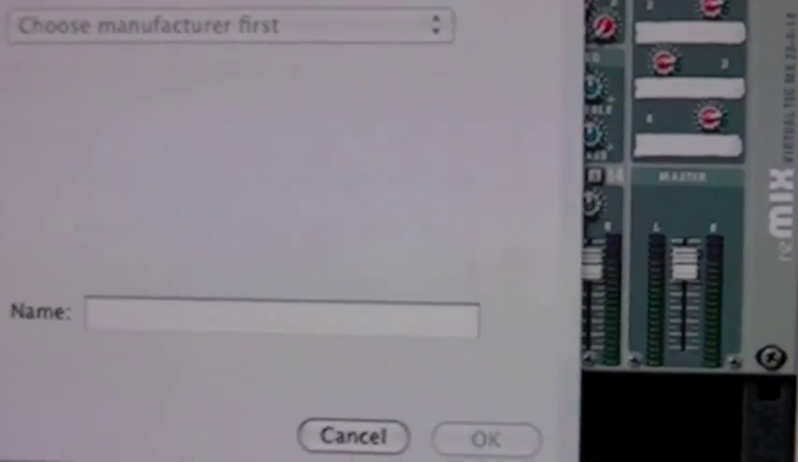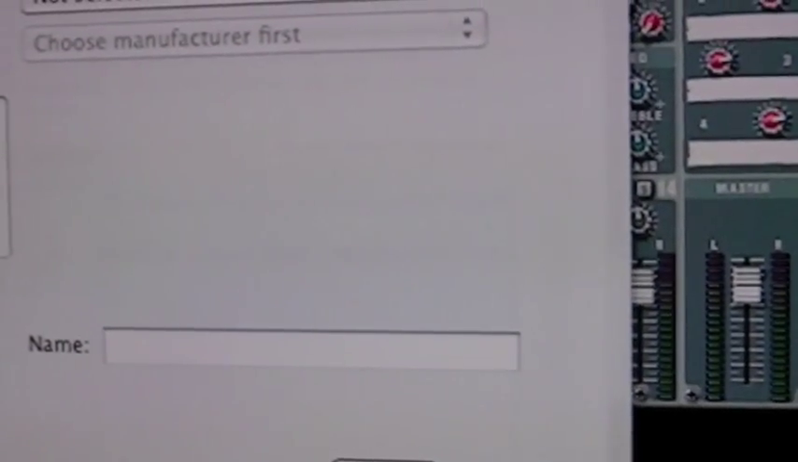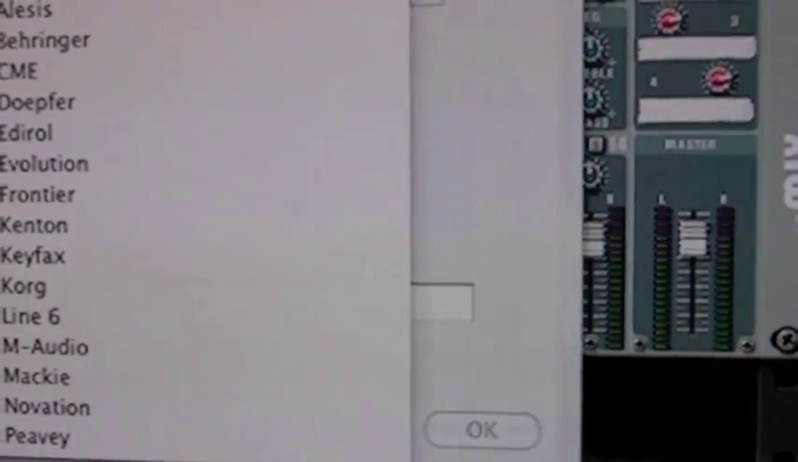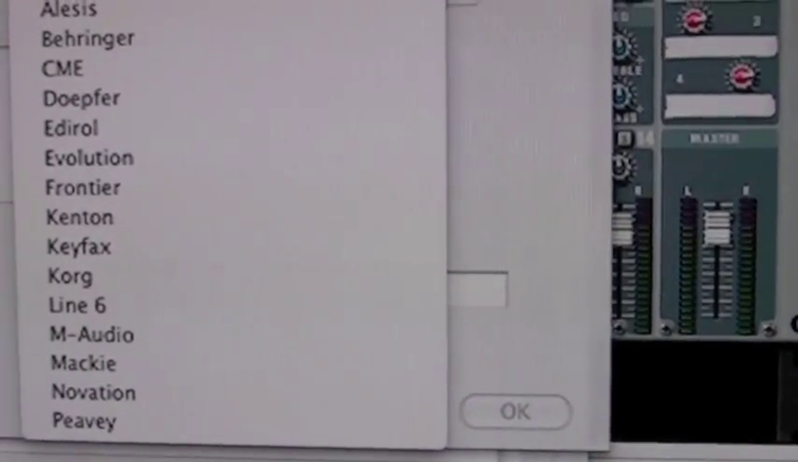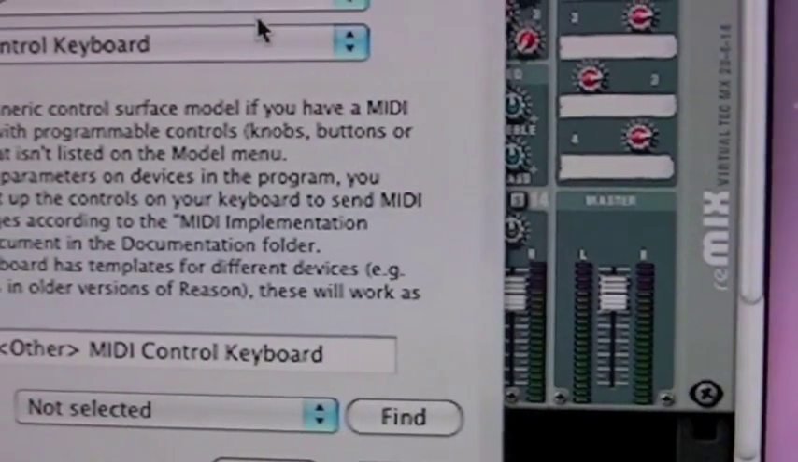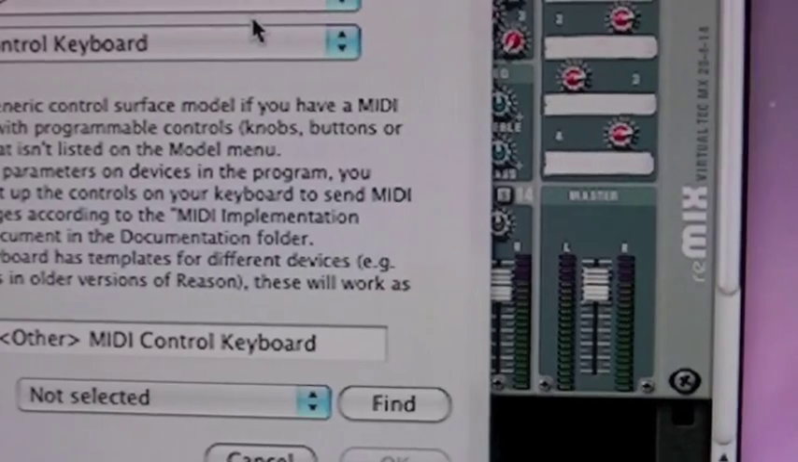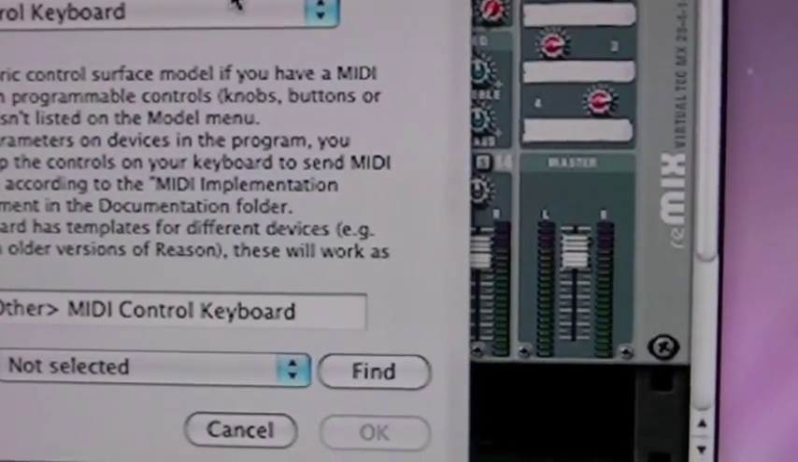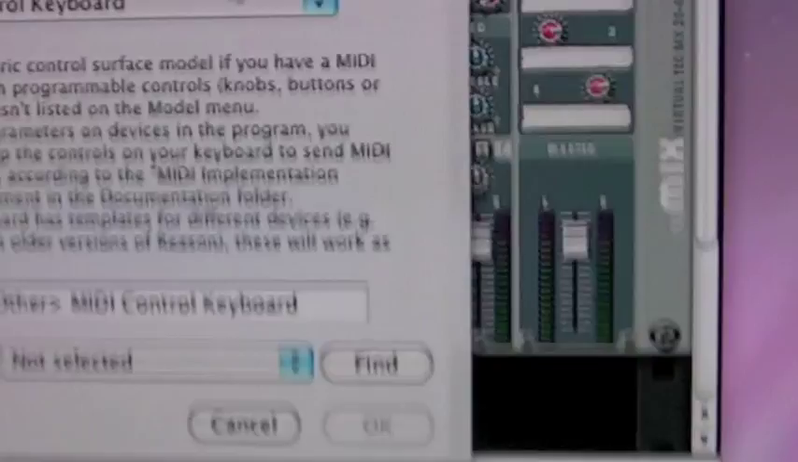Your preferences: if you have an MPC, you want to set this up actually as other. I would say set it up as other. When you set it up as other, you'll have a drop-down menu. On this drop-down menu, you see where it says MIDI control keyboard.